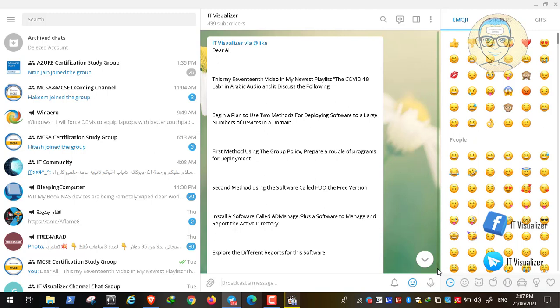So we need a method to deploy, as we said before, a couple of programs to a bulk of PCs in our domain silently. So we will use two methods. The first method is through the group policy. We'll create a group policy to deploy a couple of softwares to a bulk of PCs in our domain. And the second method, we will use something called PDQ. This is software that you download and it will deploy softwares to a bulk of PCs in your domain. And the common thing between the group policy method and the PDQ method is that it is the silent way.